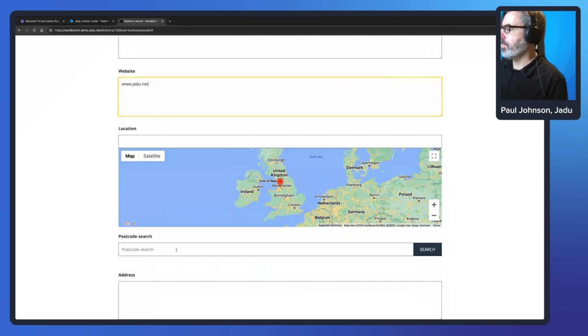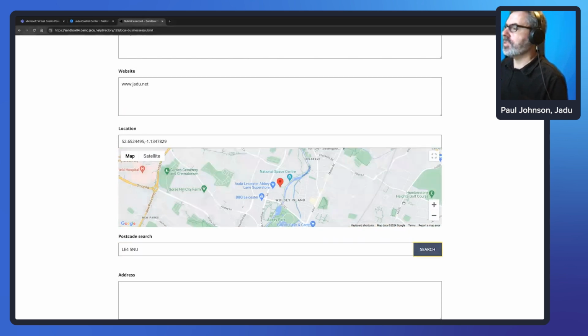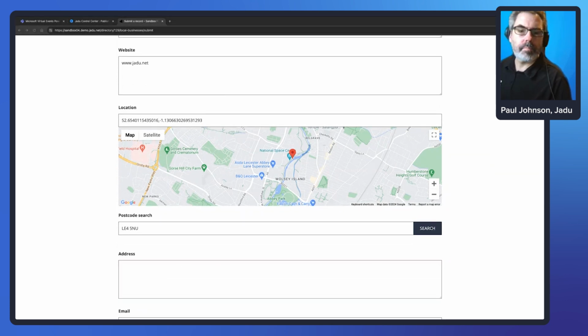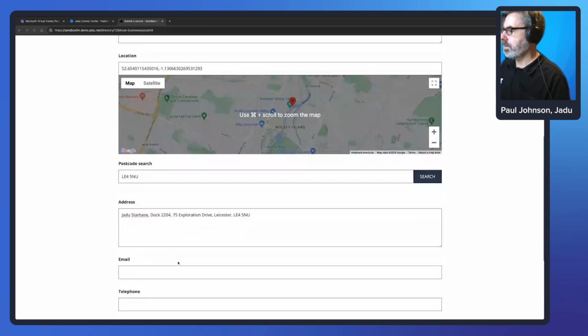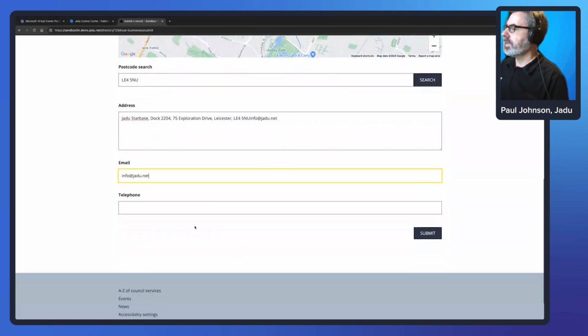You can see here I've got my map. So if I actually grab the postcode and search the map, I can then drag the pin and drop it where I need to. Let me grab the address. And the email. Again, I'm just going to leave telephone blank. I'll come back to that in a second.